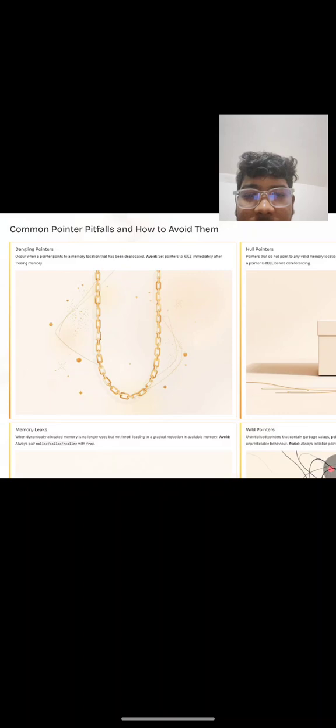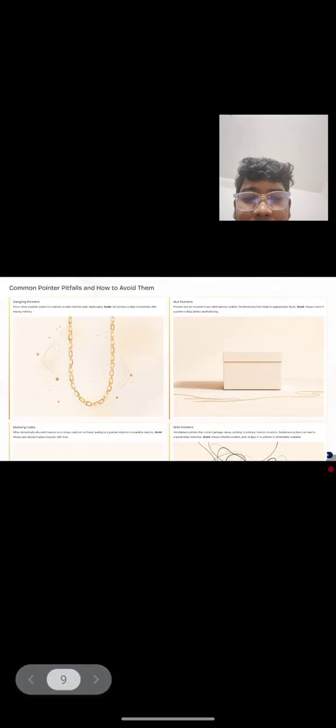Second one is memory leaks. They occur when dynamically allocated memory is no longer freed, leading to a gradual reduction in available memory. Avoid by always pairing allocation with free. Third one is null pointers. Null pointers do not point to any valid memory location, and dereferencing them leads to segmentation faults. Avoid by always checking a pointer for null before dereferencing. Wild pointers: uninitialized pointers that contain garbage values, pointing to arbitrary memory locations. Dereferencing them can lead to unpredictable behavior. Avoid by always initializing pointers, even to null if no address is available.